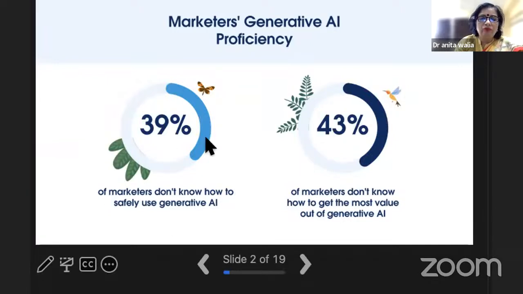So it is totaling nearly three quarters of the marketers. However, over a third, that means 39%, also say that they don't know how to safely use generative AI. They've heard about it, but they don't know how to use it. Maybe we all have heard about it, but how is it productively used? The purpose of having generative AI or OpenAI was basically for the benefit of human beings and to enhance their productivity. So there is also a concern.